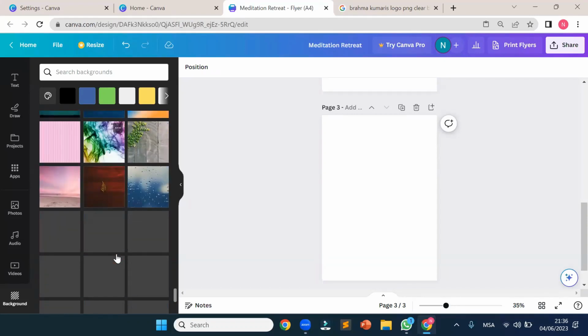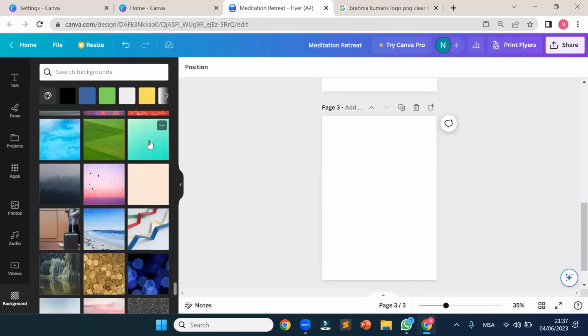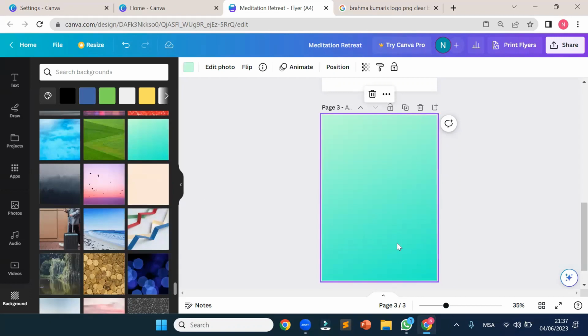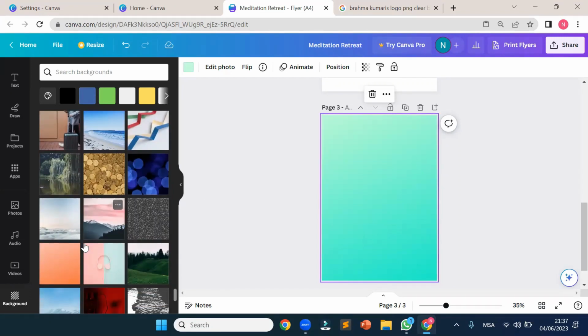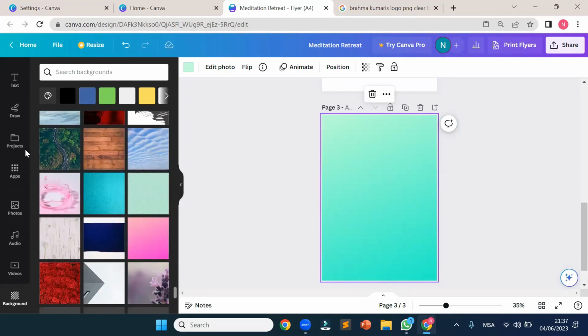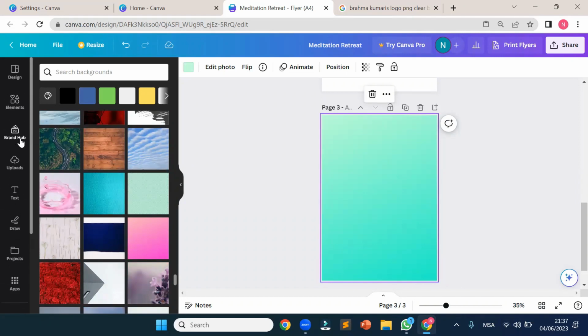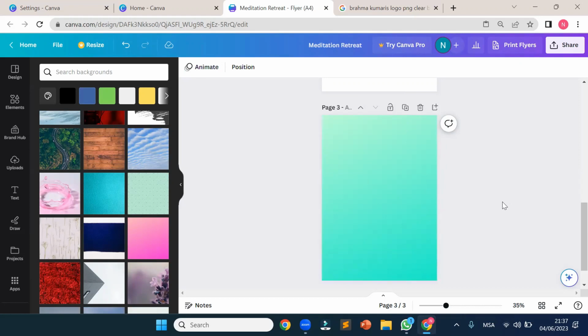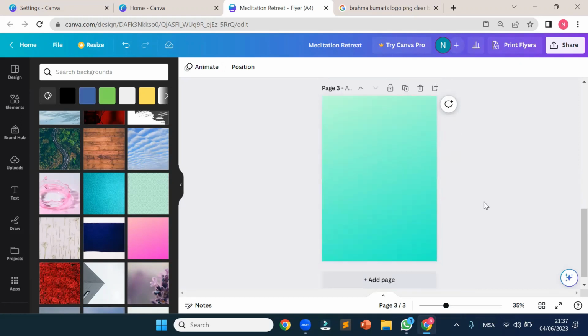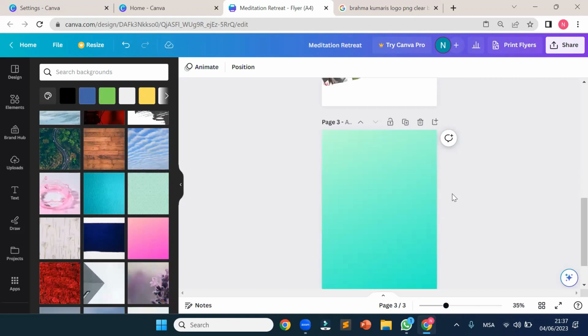So single color maybe, but this is a gradient. But if you don't have, then you download from Google and upload into your photos, and keep it there. This is how we do. I hope I'm answering you. Good.